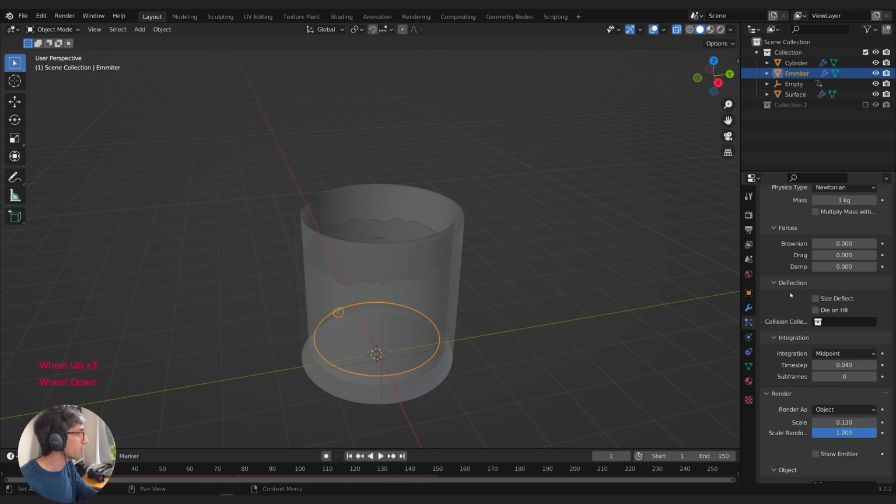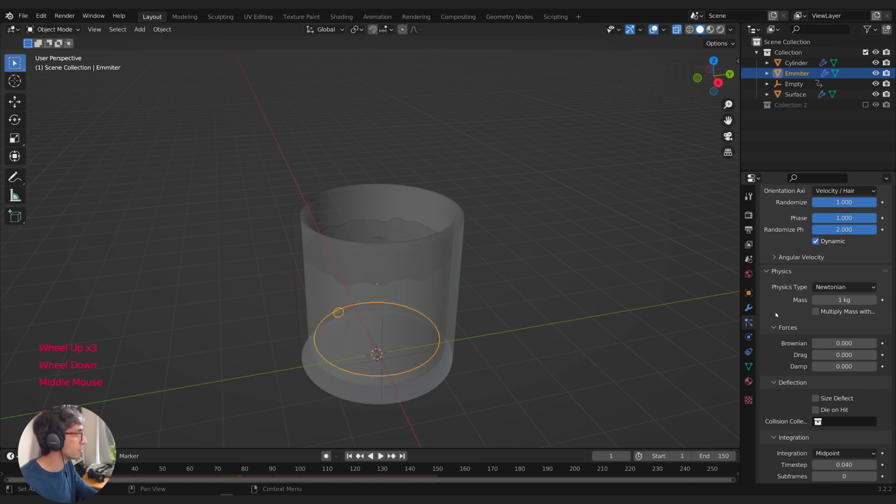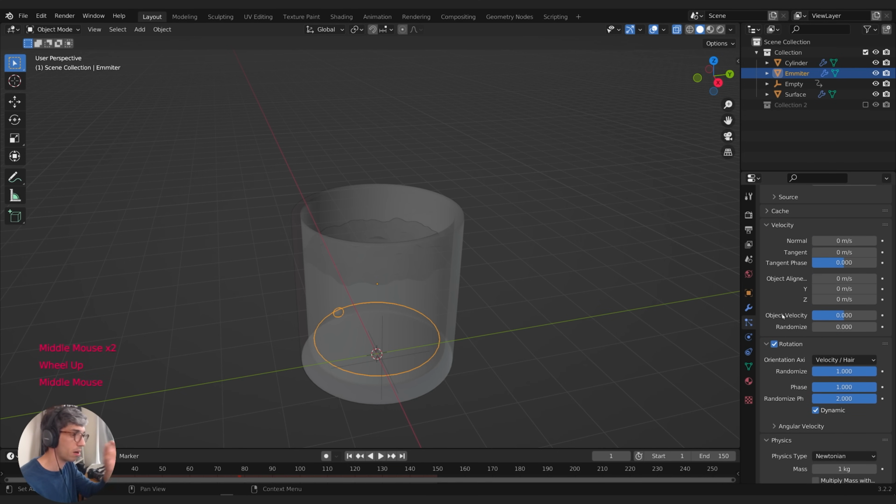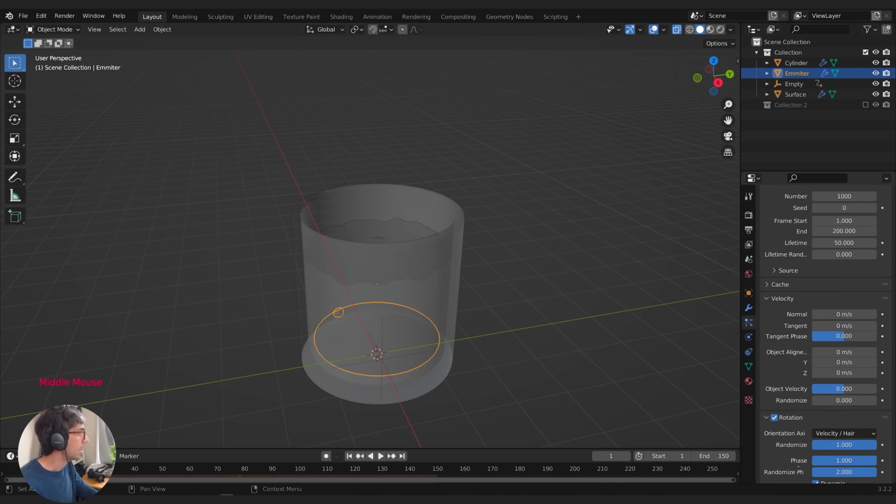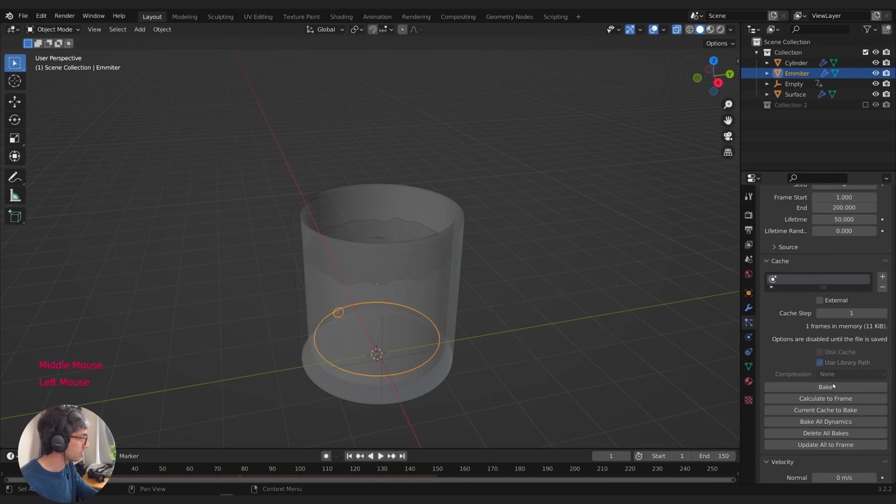And I'm also going to go ahead and cache this so that it's set and I can jump around on my timeline and not worry about particles disappearing. So I'm going to come over to cache and I'll just go bake all dynamics.